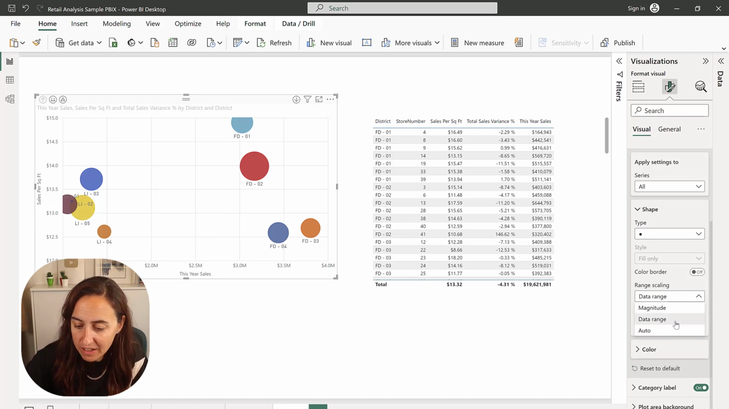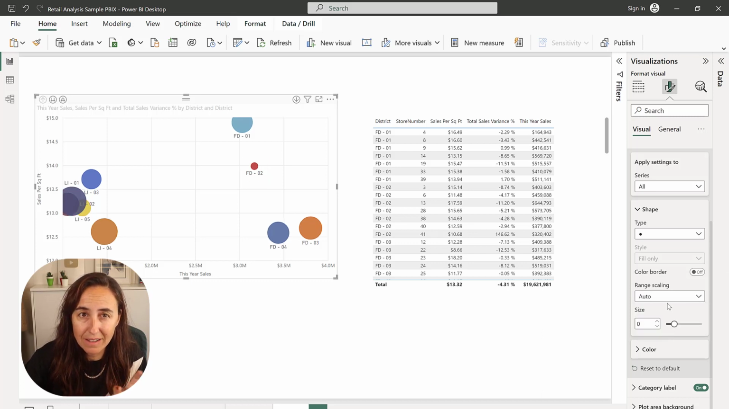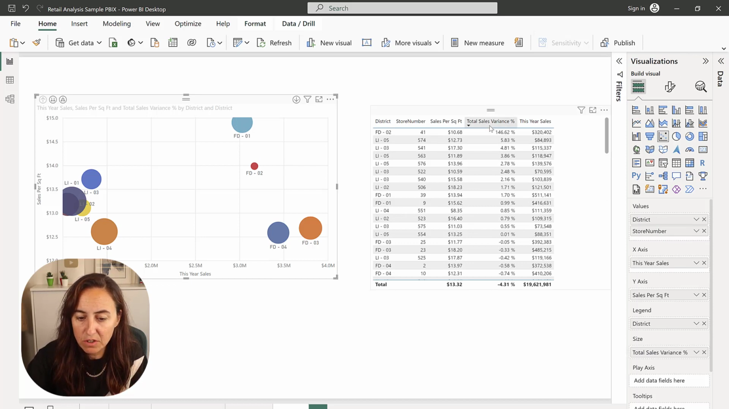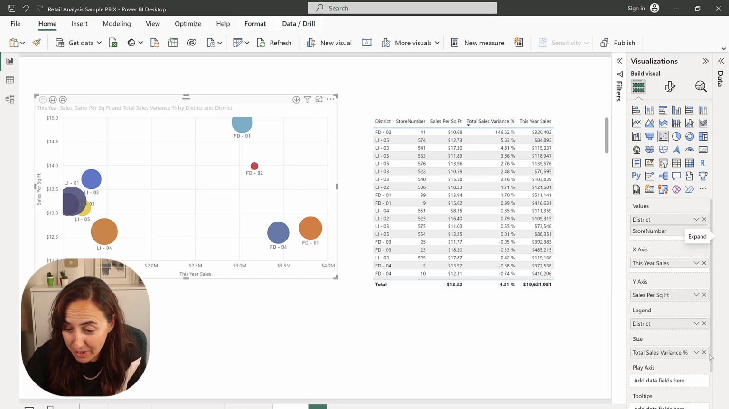But what are the new modes? We have magnitude, we have data range, and we have auto. When you have auto, I guess that is the default setting. It is the default setting. And it says that when the bubble size measure, which in our case is total sales variance, contains only positive or negative values, which is not our case, then it will pick magnitude. So magnitude, it took me a while, but it actually makes all the sense in the world.